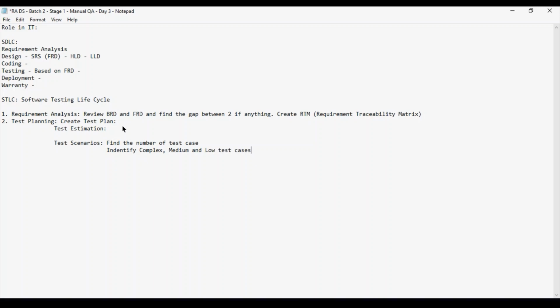In that case, the low complex test cases will be very simple for you. Suppose it might be 4 steps or 5 steps, just to enter something, submit a form or something like that. But the complex ones will be really complex. It will take more time. So everything I am telling you, to identify the test cases, it means I am trying to identify how much time you are going to take for each and every test case.